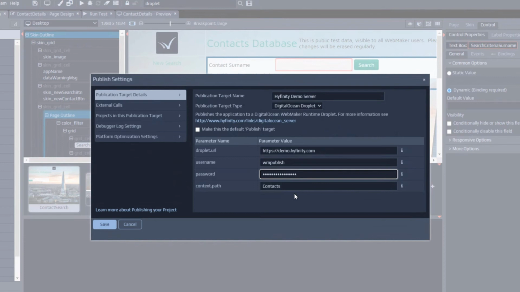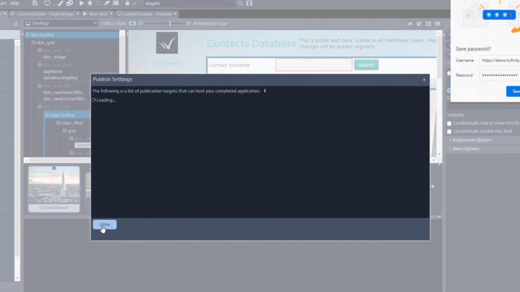This is what we want the application to be called when it's published. If we leave that as the default, which is generated from our project name, it means we'll be able to access this application once it's published, and the URL will be demo.hyphen.com/contacts. There are a whole load of other settings we can configure for this publication target, but for now we can leave all the defaults, and we just need to configure those couple of properties.